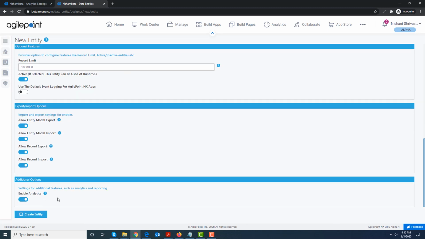And if I scroll all the way to the bottom of the screen, there is a new setting you will find, Enable Analytics. By default, this field is enabled. That means you can report and create dashboards against these entities within the Analytics Center. You can always disable it, which I'm going to do later in my demo. So by default, it is enabled. I'm going to go ahead and click Create Entity.